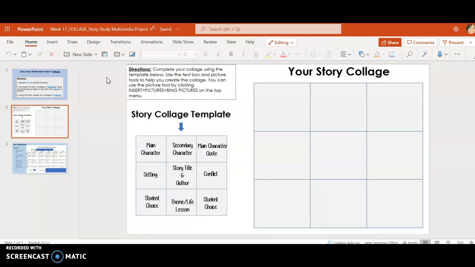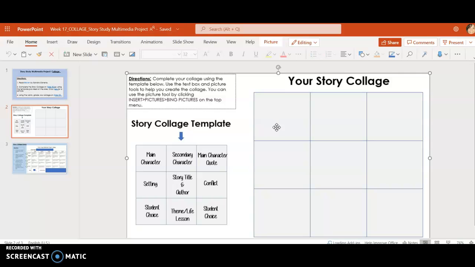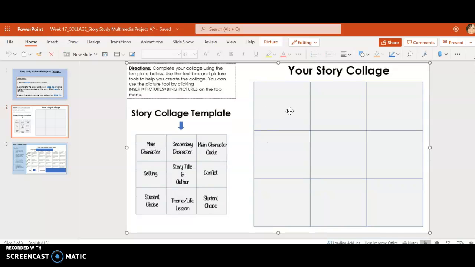For the story collage, you're going to be adding pictures and sometimes text to each box to show each story element. You're going to just use the template you see here. For example, in this corner, this is where you're going to put the main character, picture of the main character. This one is a secondary character. This one would be a quote. So you'll see you have to make sure that you're matching each box with the template.